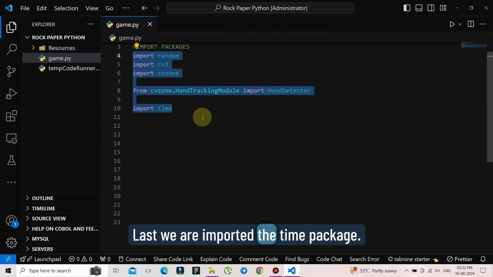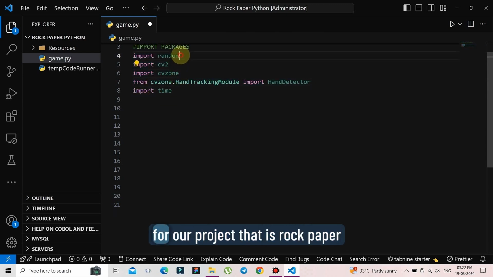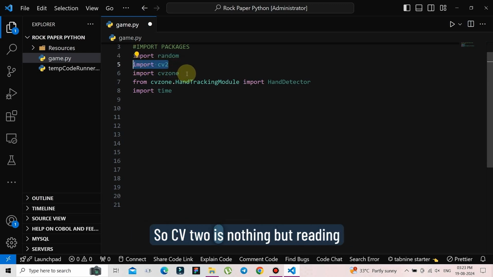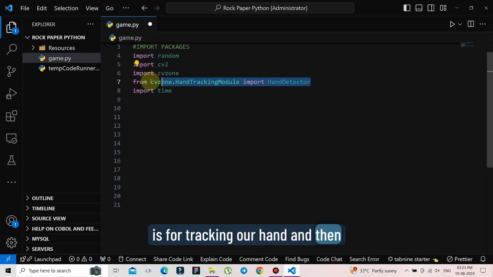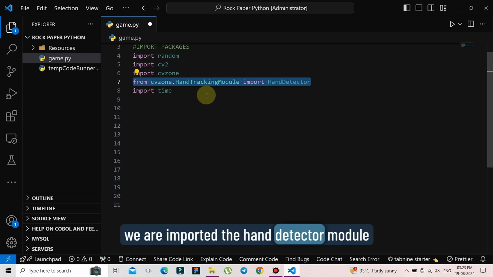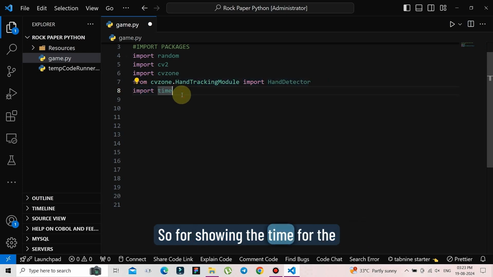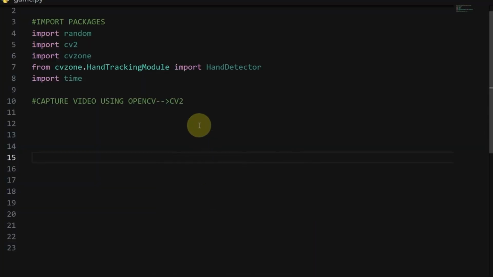Lastly, we import the time package. So these 5 packages must be installed for our project, that is rock, paper, scissors using OpenCV and Python. CV2 is for reading our web camera, cvzone is for tracking our hand, and then we imported the hand detector module, and then we imported time. For showing the time in the game, we imported the time package.